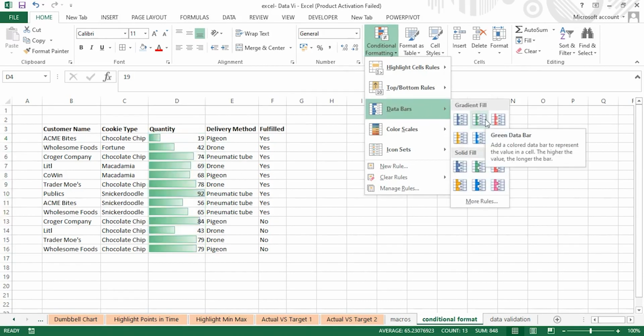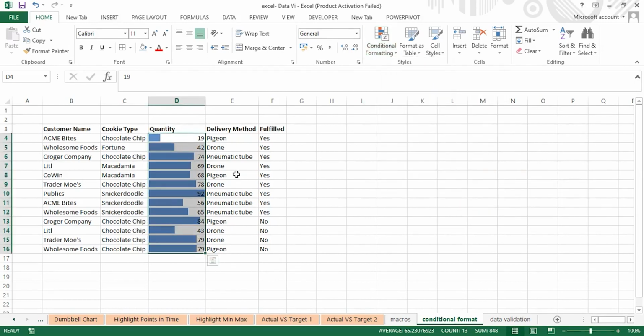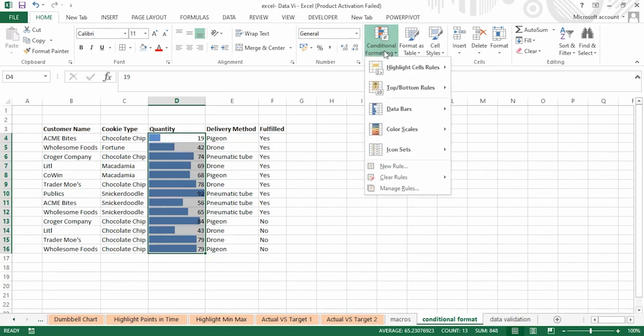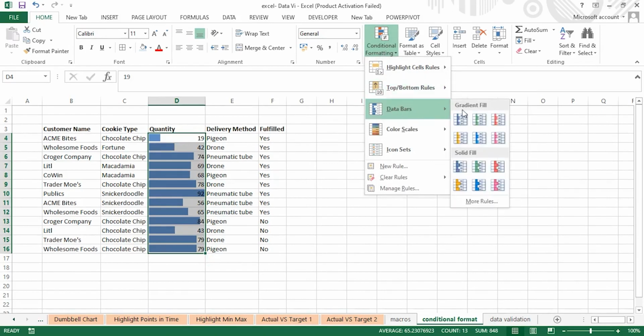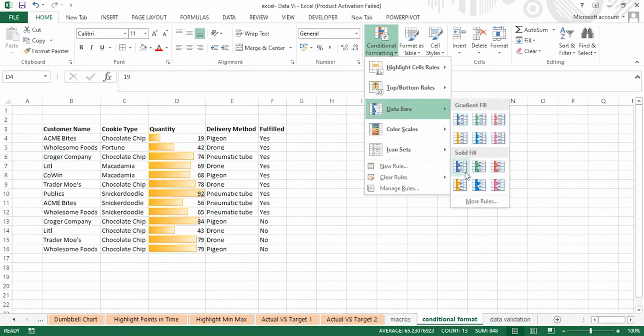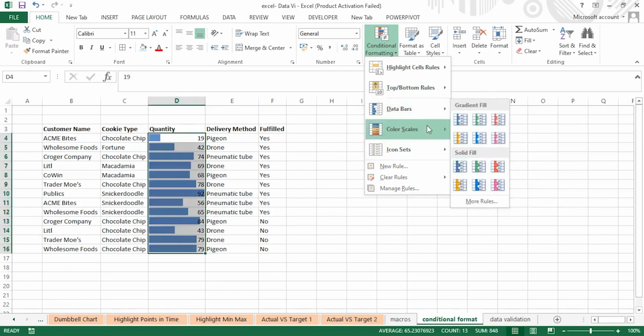If you want, you can choose green, or the red, or the other solid fill. I think the solid fill works better than the gradient fill. So in the data bars, more than the gradient fill, the solid fill is the better option. Now again there is a color scale.